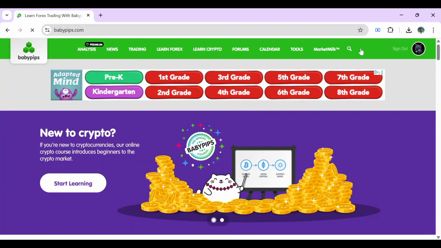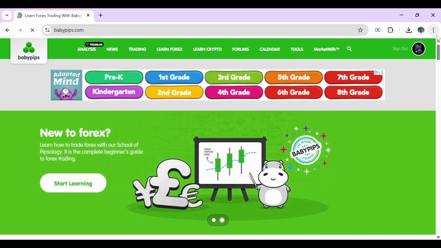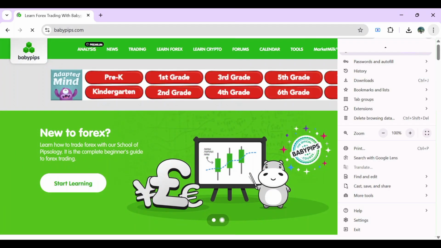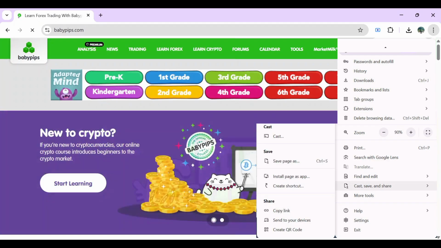So from there, all you have to do is click on the three dots right here. And then from here, you will see the cast, save, and share. You have to click on it. And then from there again, you have to go to install page as app.